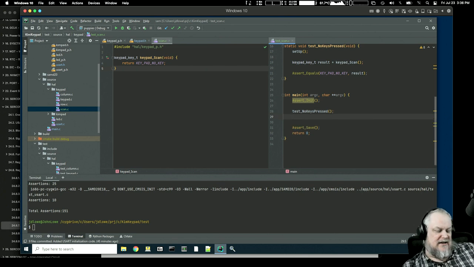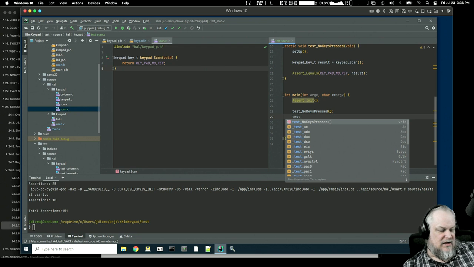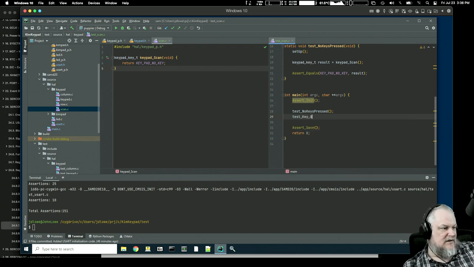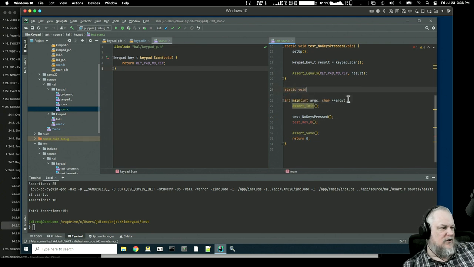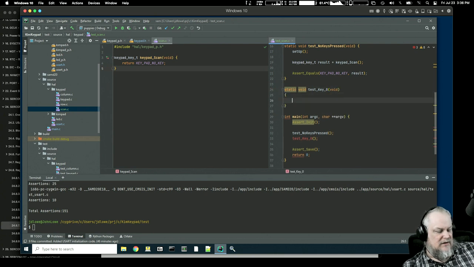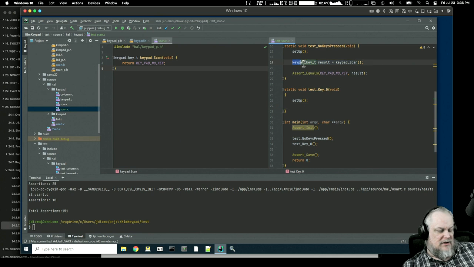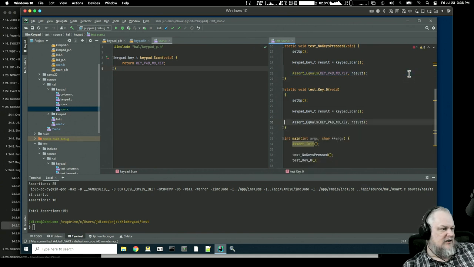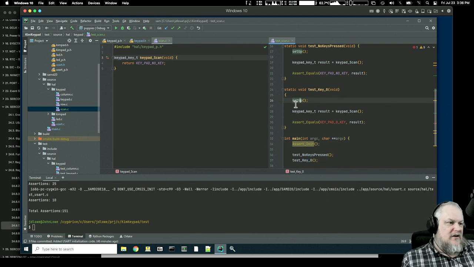So let's test for key 0 being pressed. Static void, name of the thing, void thing setup, and then I'm going to call scan, and should have just copied the whole thing. And we're going to assert keypad 0 key. All right. There's probably more we need to do here.